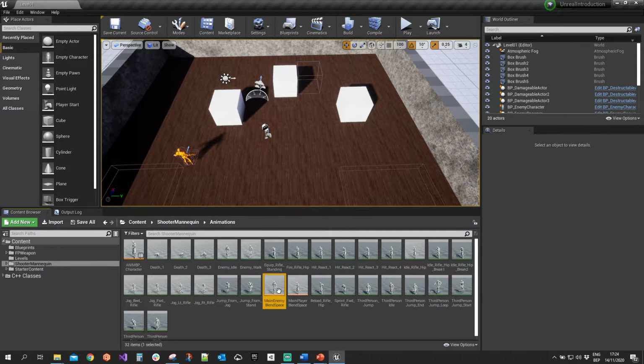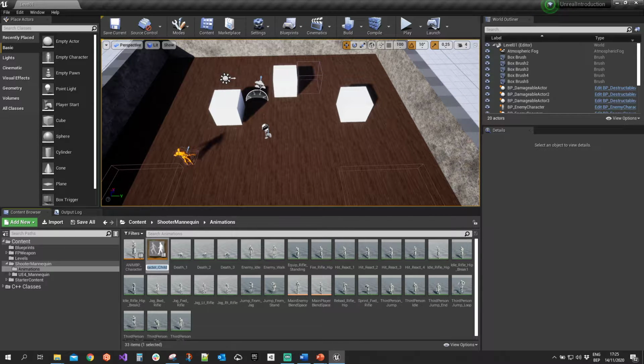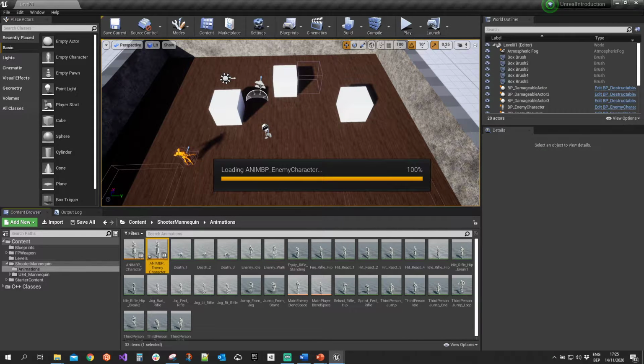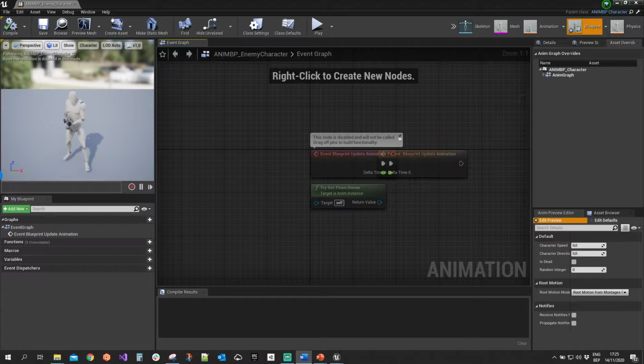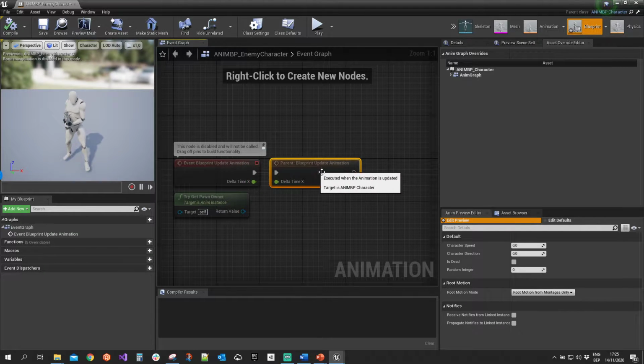And in our animation folder, again, we're gonna right click on our anim blueprint character and create a child blueprint class. I'm gonna give the name anim BP underscore enemy character, because most of it will be exactly the same as the player, right? So we're gonna make some small alterations. So we're gonna open this one up, and we're gonna have a look at the asset override editor at the top here. So I'm gonna leave all the rest as is. Not gonna do anything specifically.